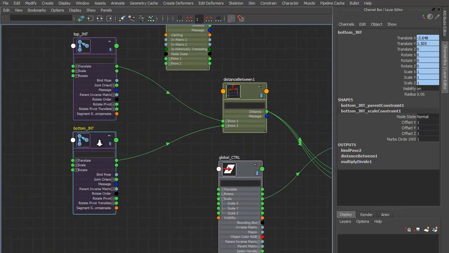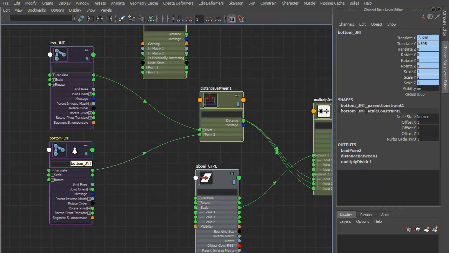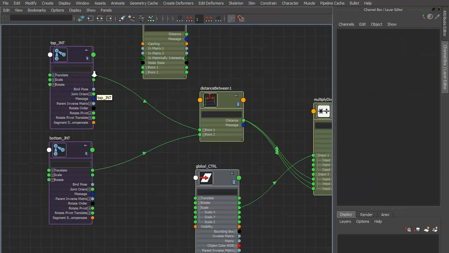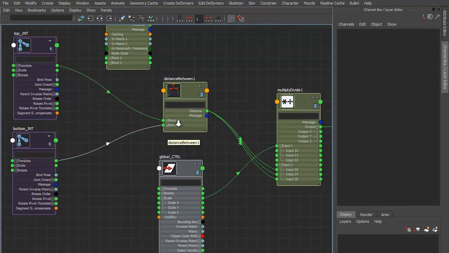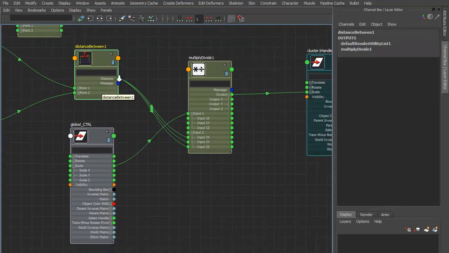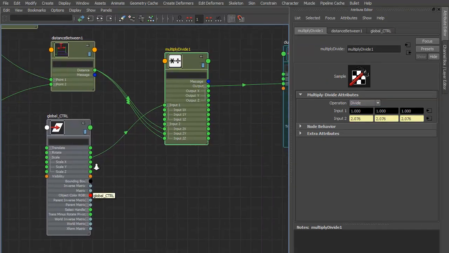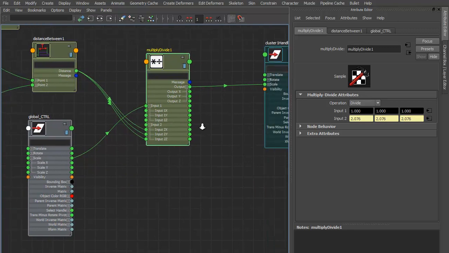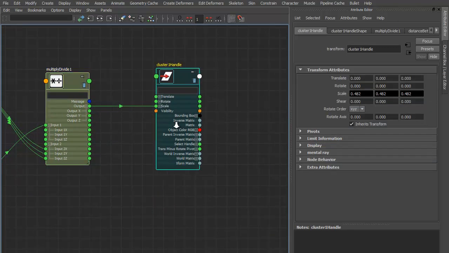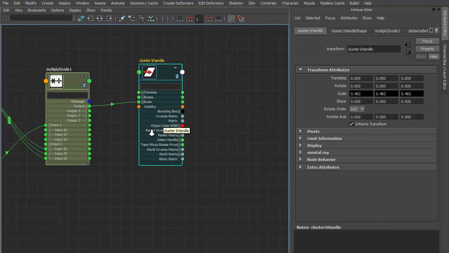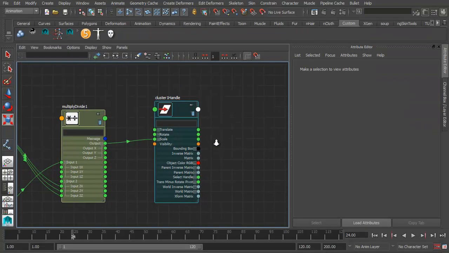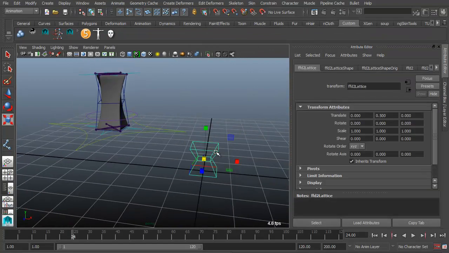So just to go through this again, I have the top and bottom. Those points go into the distance between. The distance between goes into this multiply divide node, which is set to divide. And then the scale goes into input 1, and then the output from that goes into my cluster handle, which is scaling that FFD2 lattice, the one that's just doing the squash and stretchy part of it. So if I go back here, so that's that one.